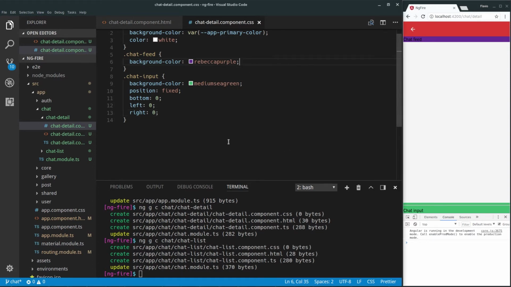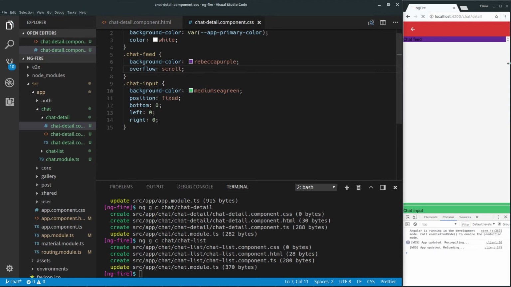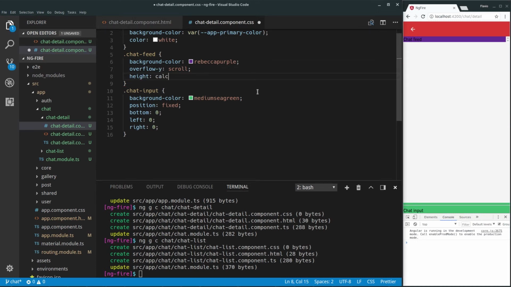Let's go to the chat feed. Overflow Y for the vertical. Let's make it scroll. Yeah, and now we have this scroll bar in here. If you don't add the Y, it's gonna display a scroll both ways, on a horizontal and a vertical side. Here we have horizontal and a vertical. For the height, let's make a calc, and here we know we want it 100% of the view height, but then we need to minus both the navbar and the input. Let's start with 120 pixels.